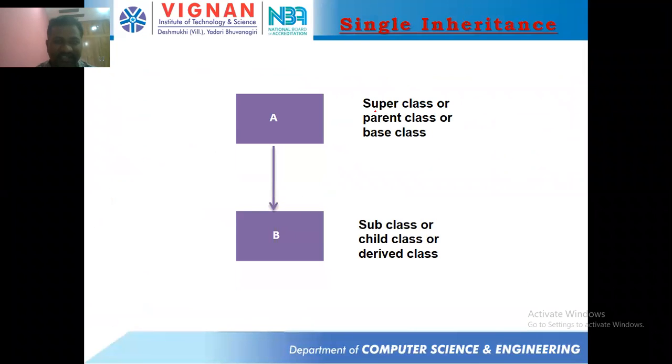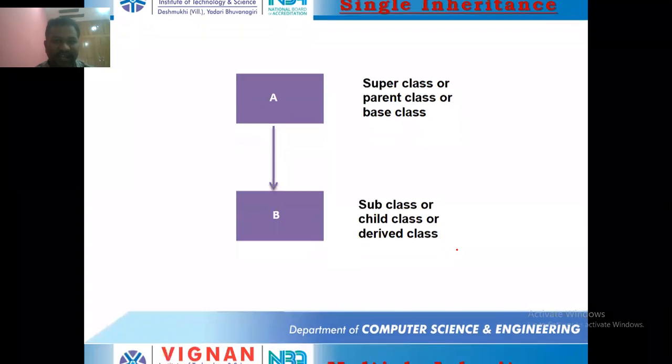Single inheritance means deriving a new class from an existing class. That means we have a class called A, and we are deriving a class called B from this A. So A can be called the parent class, and B can be called the subclass, child class, or derived class. So this is single inheritance.